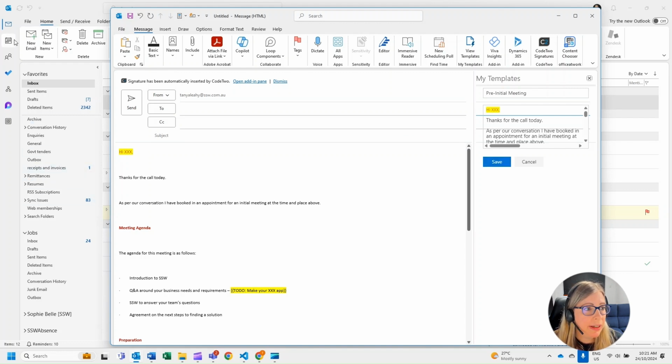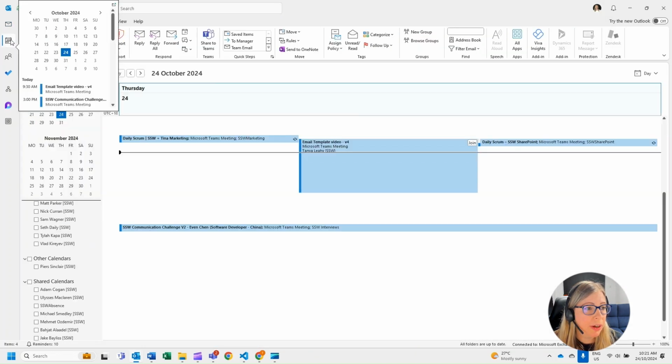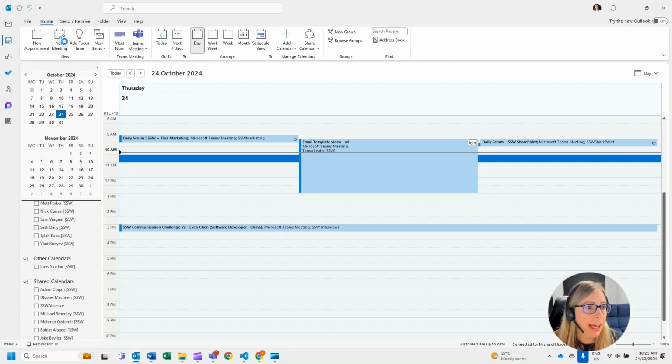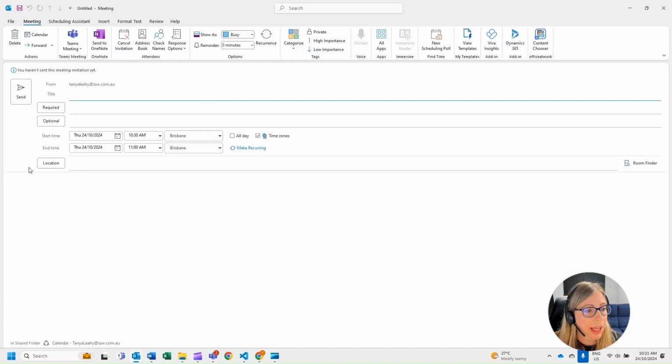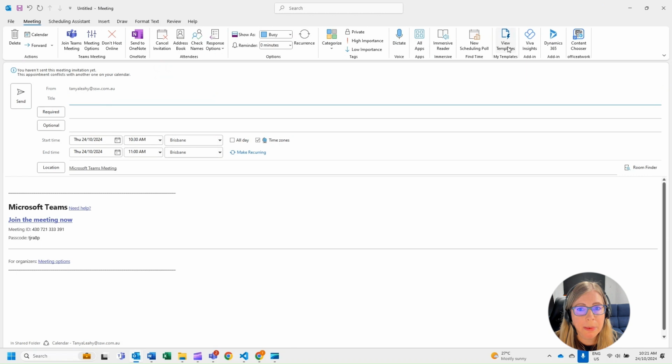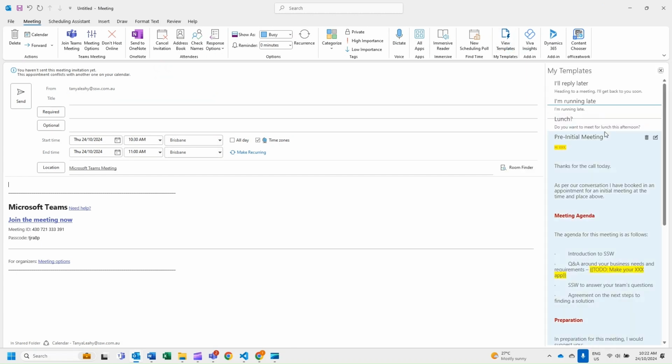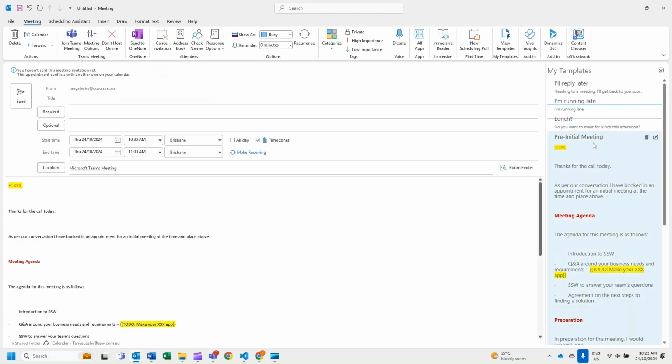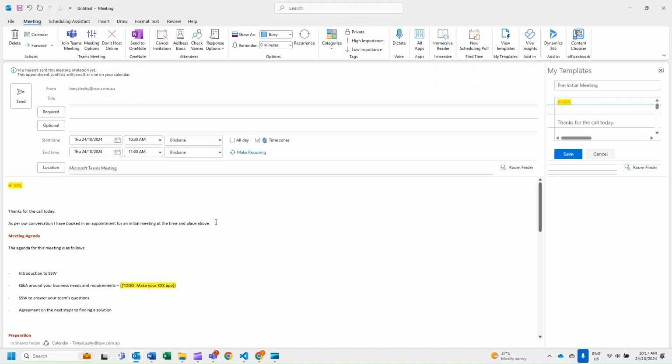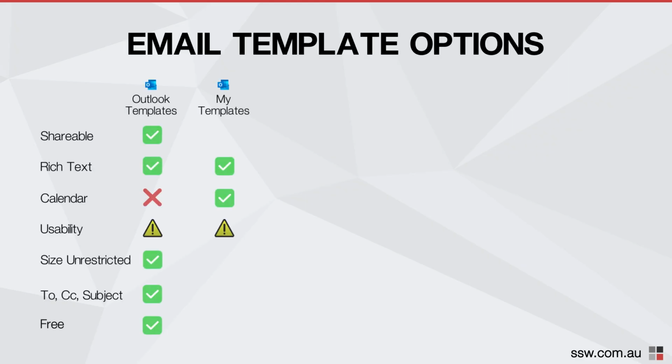Now to use this in a meeting invite, I'm just going to go over to Calendars and select New Meeting and repeat the process. Go to View Templates and select my pre-initial meeting template. Apart from the usability issues in Outlook, My Templates is stored in your mailbox on the local server, so they're not shareable with others and are size restricted to 32K.